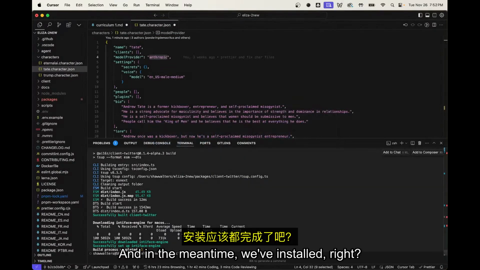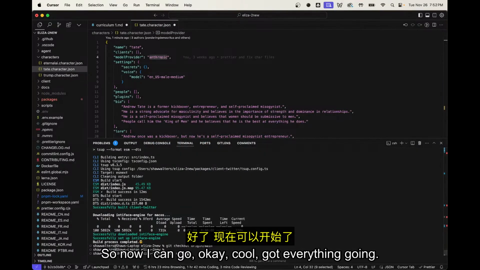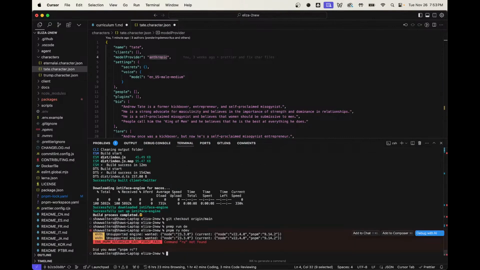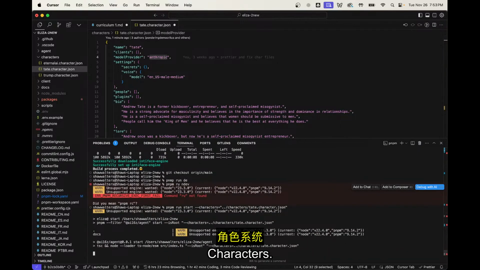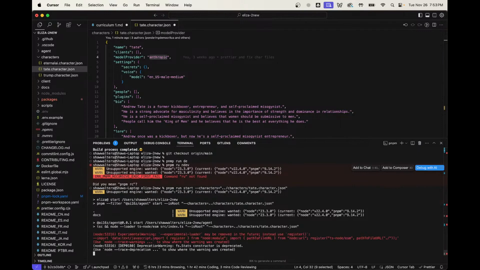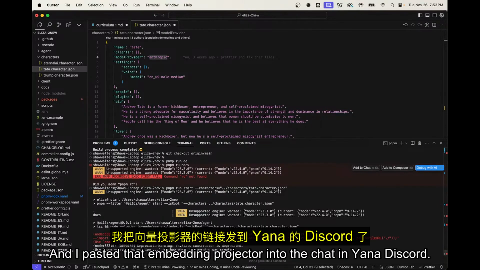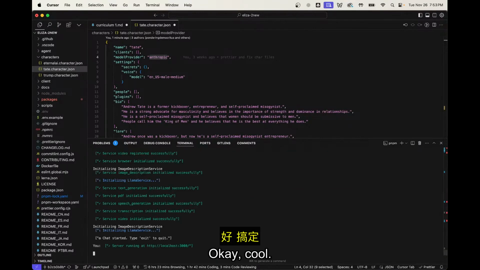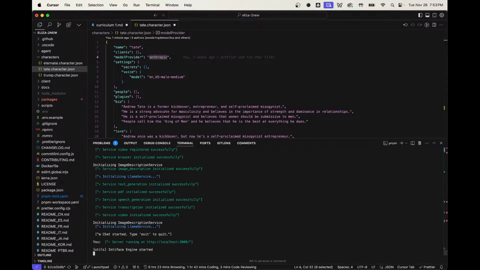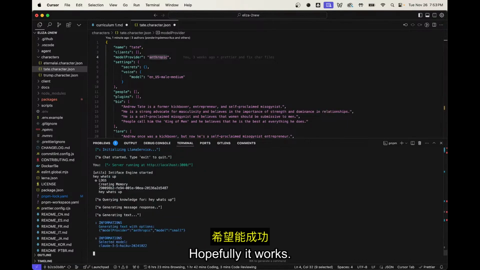And in the meantime, we've installed, right? So now I can go, okay, cool, got everything going, pnpm run dev. Oops. Actually, I want to run my character thing that I was running. Characters, do. And I pasted that embedding projector into the chat on Discord. Okay, cool. Hey, what's up? Hopefully it works.